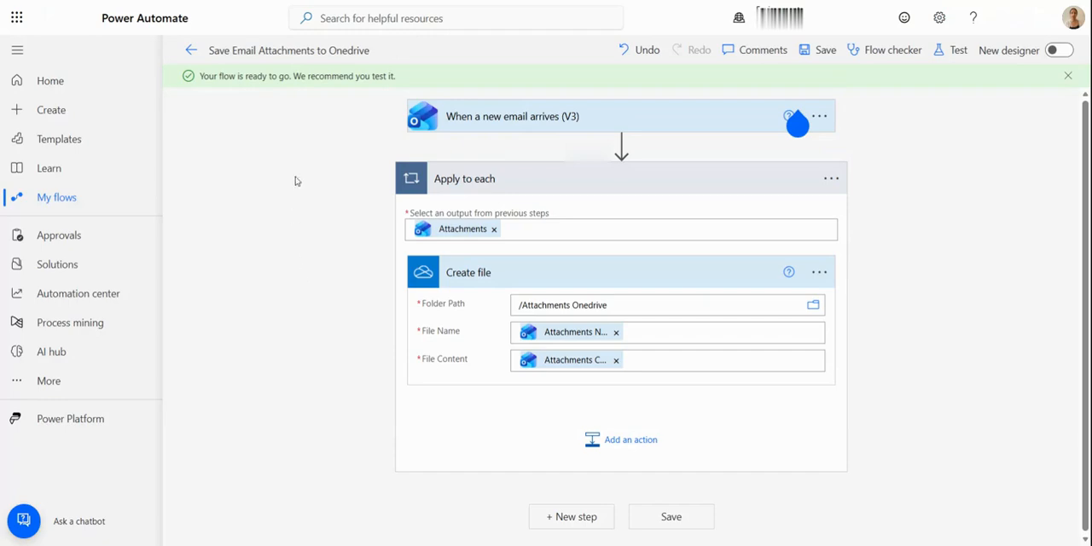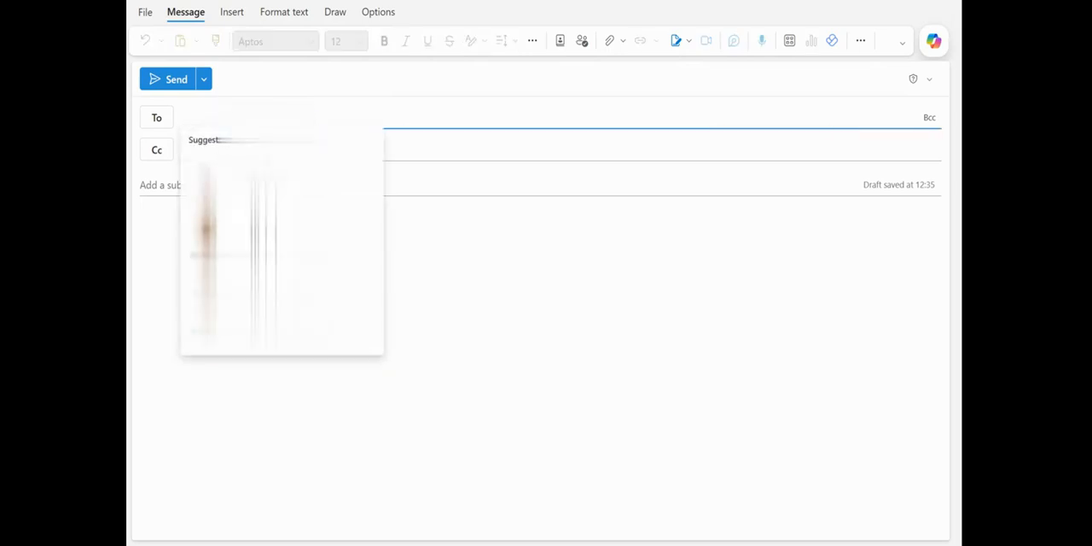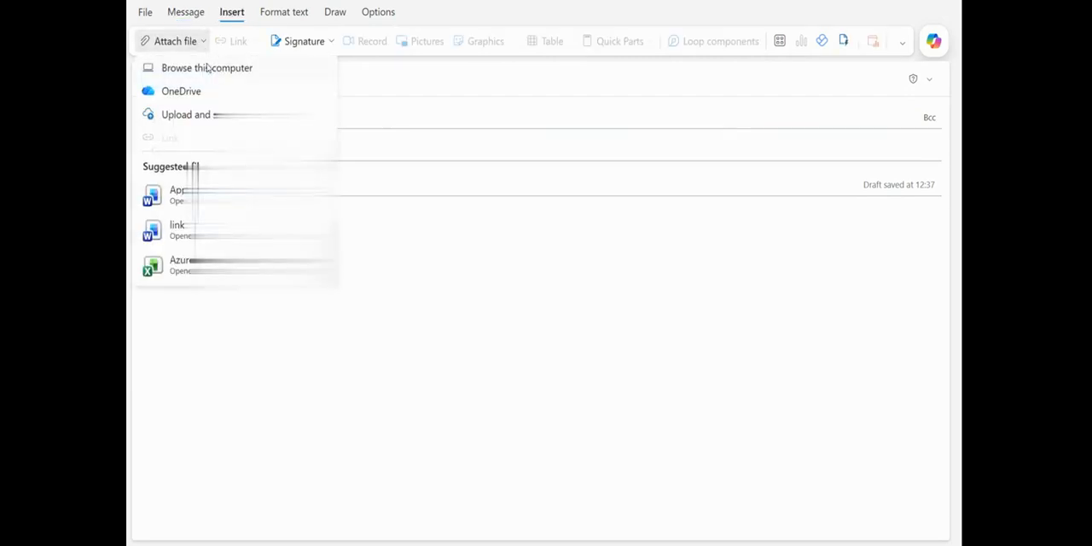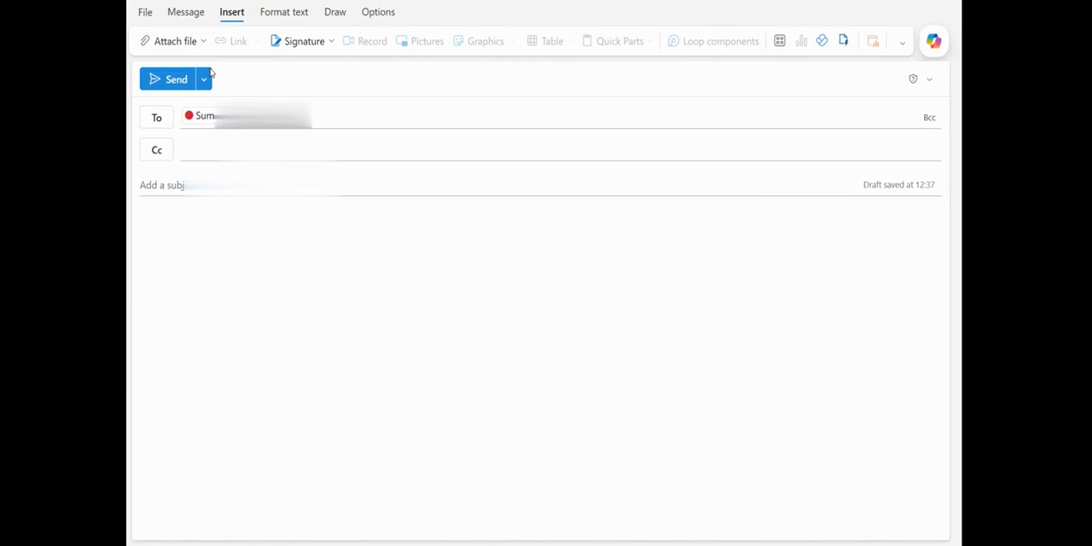So the flow is ready to go, as you can see. Now, if we go into my emails, now we're in our emails, we want to send ourselves an email to test this. So we'll put in our own email address and insert a file. This can be a JPEG, PDF, zip file. I'm going to choose a JPEG file. And there we have it. And then we're going to click send.